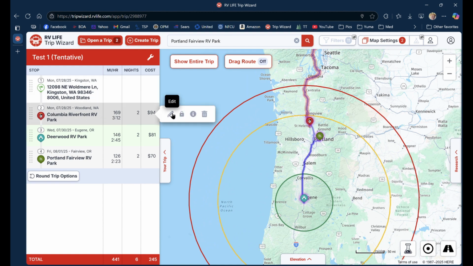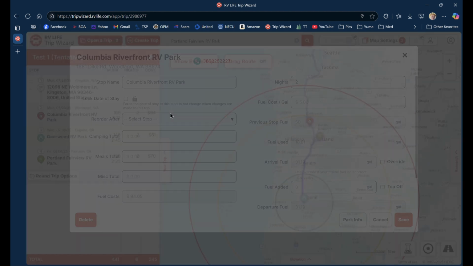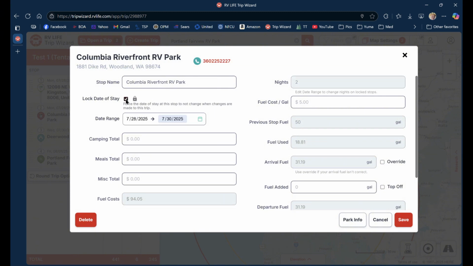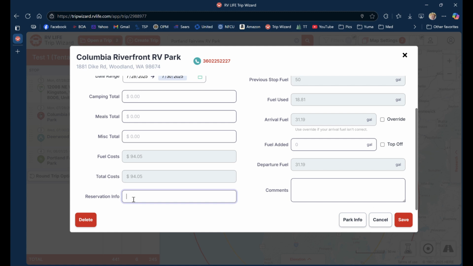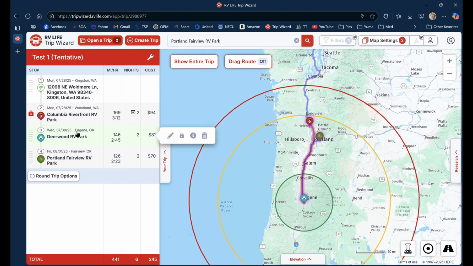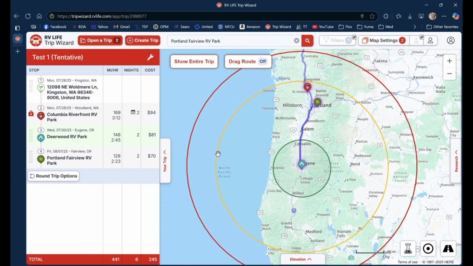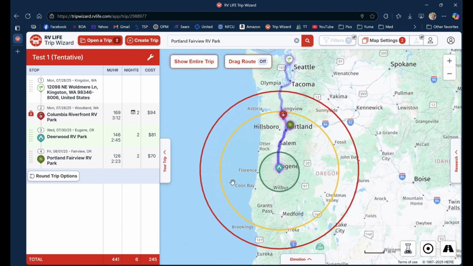And then when I make my reservation, I click in here, I lock it. I put my reservation information, confirmation number 1122, and I save that. And it'll put this little red check, and that way I know for certain that I've made the reservation and it's all confirmed. All right, so now I've got my reservation.